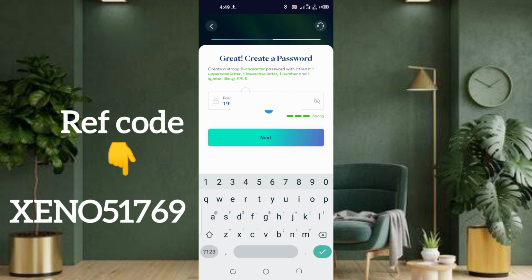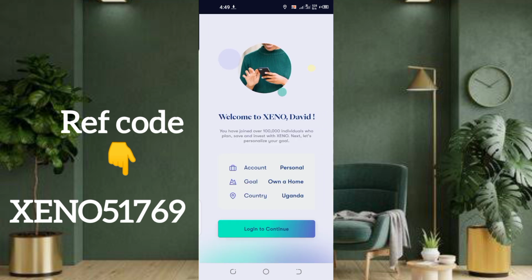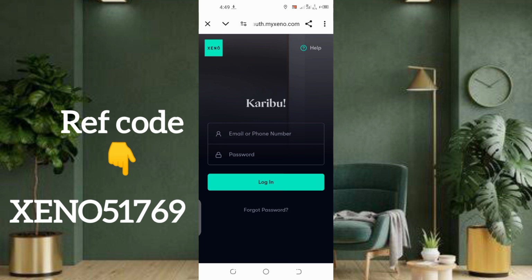So I'm copying in my password to save it somewhere so that I don't forget it. Now from here I am almost done with registration, but I have to verify my account. But for the registration, I am already done with registration. Now I want to log into my account.